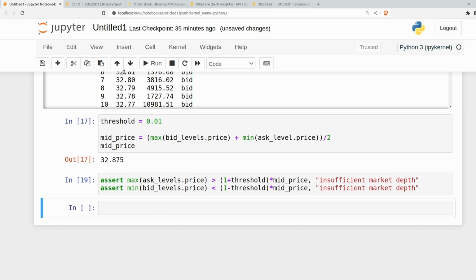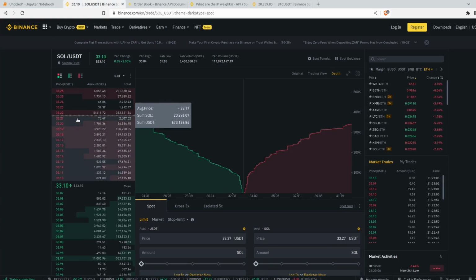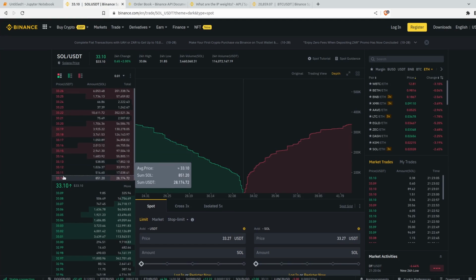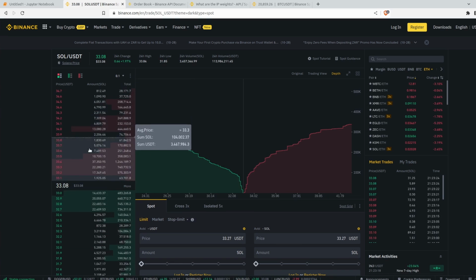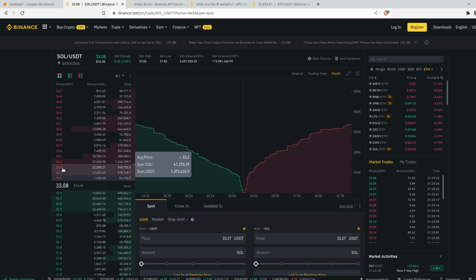So just maybe a visual representation of this. We want to make sure that our order book data is at least 1% higher than this number. So in our case, this would be like up here to 33.3 or 33.4.